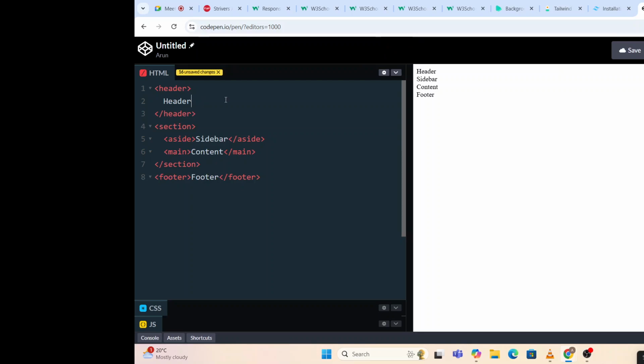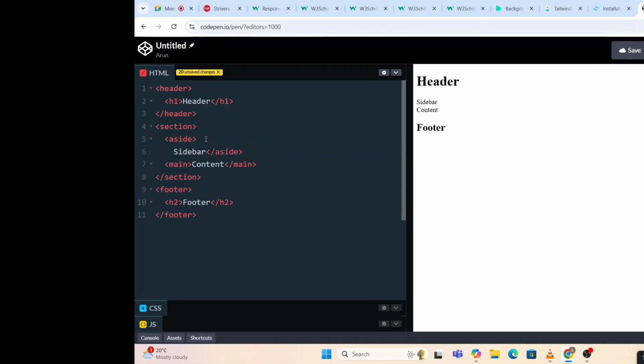Just to make things more readable for you, I'll add an h1 element, h1 for header, h2 for footer, again h2 for sidebar, and then content. So I am just creating the mobile version of that layout, and then we will convert the same layout using media queries into a desktop layout.